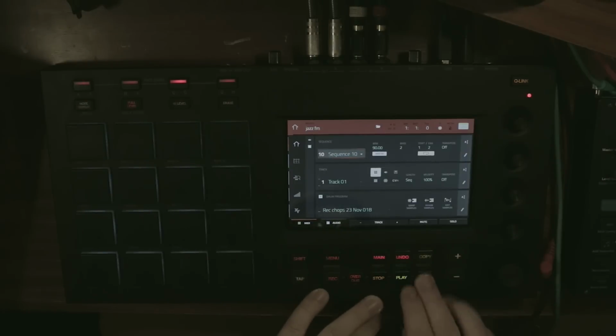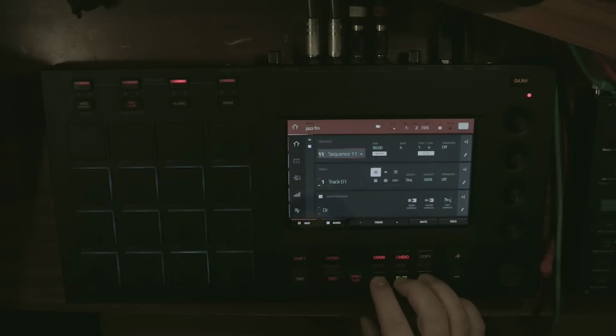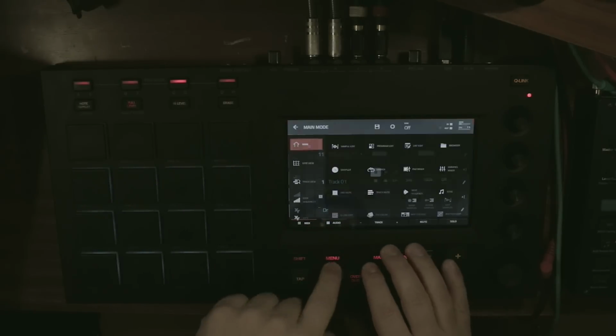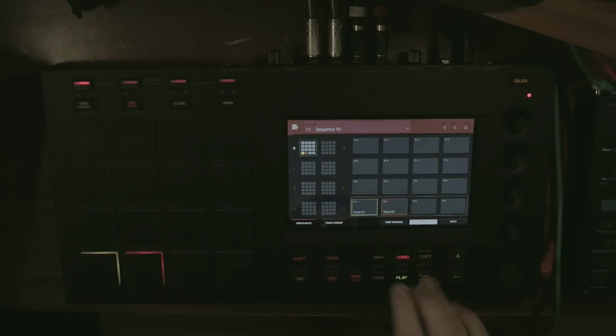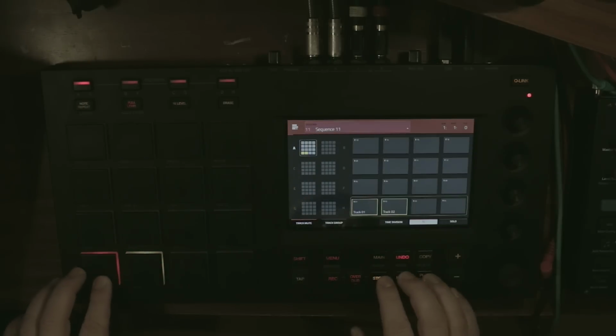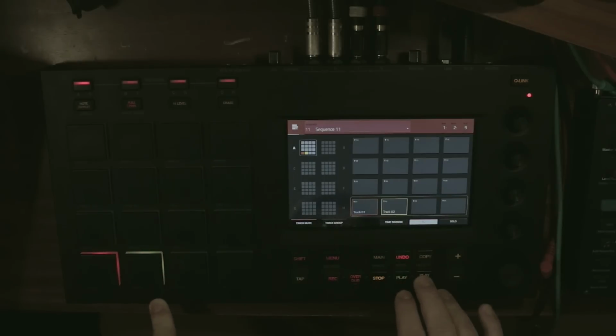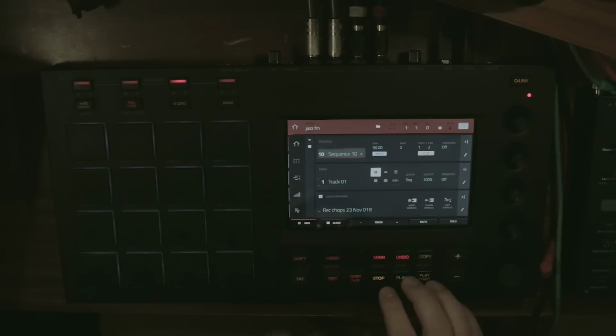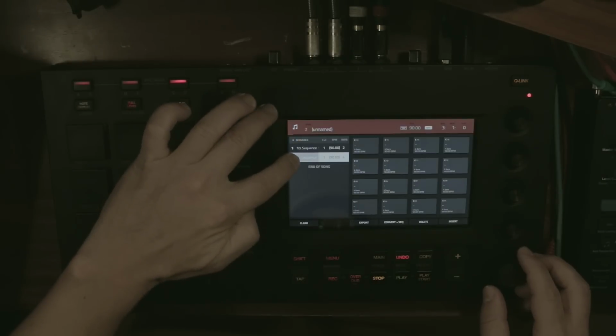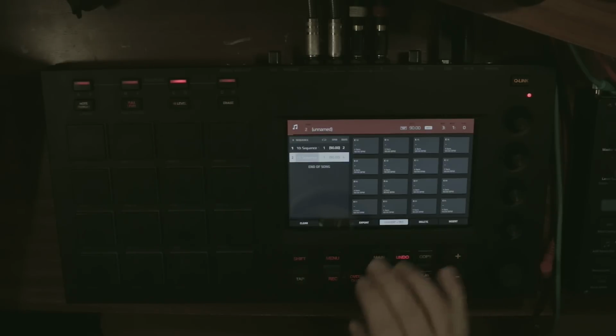I have this one, and then I have this one. Each one only has 2 tracks recorded. Sequence number 10 has samples in track number 1 and the beat in track number 2. Sequence number 11 has the beat in track number 1, samples on track number 2. I'm going to put these 2 sequences in the song mode, so sequence number 10, sequence number 11. I'm going to convert these two.